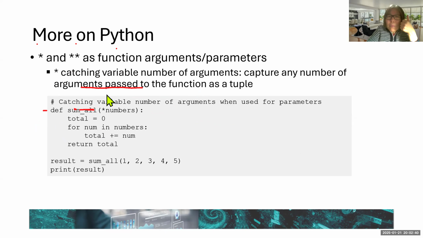Whenever you pass in arguments, you can pass in 1, you can pass in 2, you can pass in 3. So it's very flexible. Variable number of arguments is allowed. Here we pass in 5. You can also call sum_all, pass in 1, 2 only, you can pass in 1, 2, 3, you can pass in just 1. It will all work.